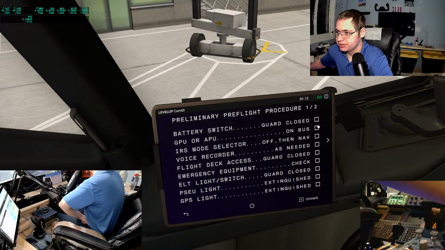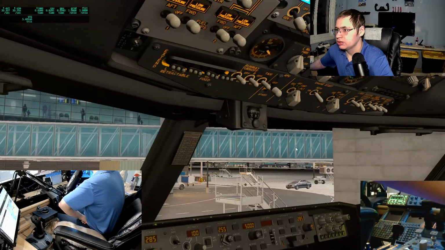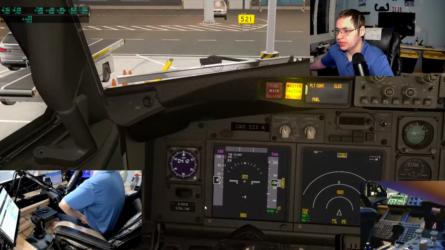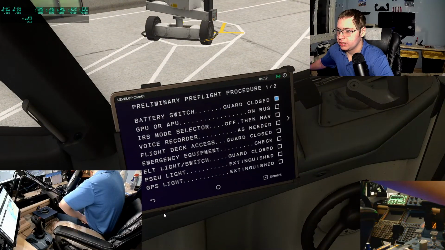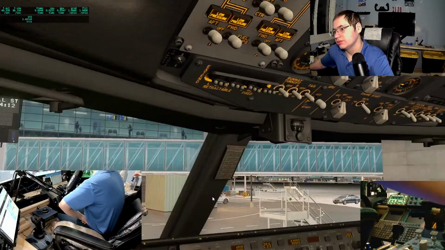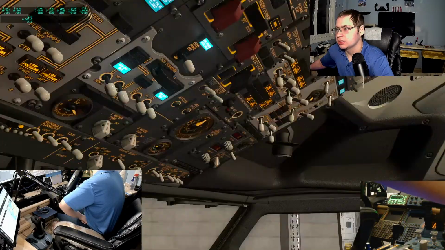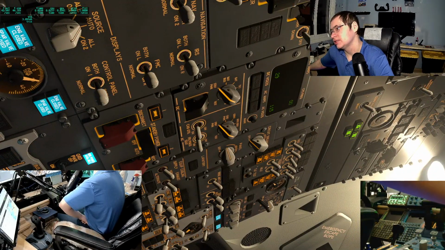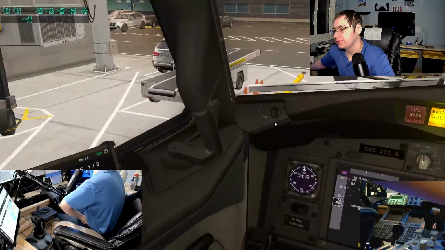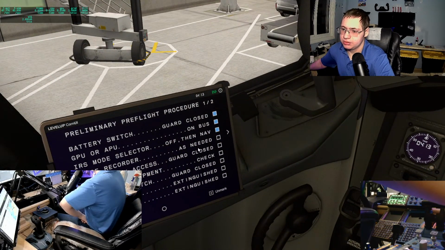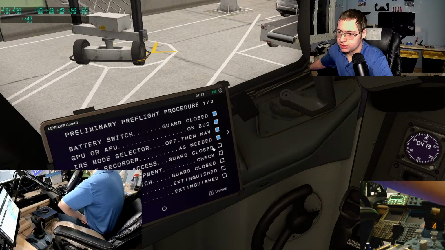Pre-flight. Battery switch, armed and closed, yes. Ground power on APU, or sorry, ground power. Good. IRS, set those to nav. Yeah, having these checklists here is really nice. Voice recorder, don't touch that.